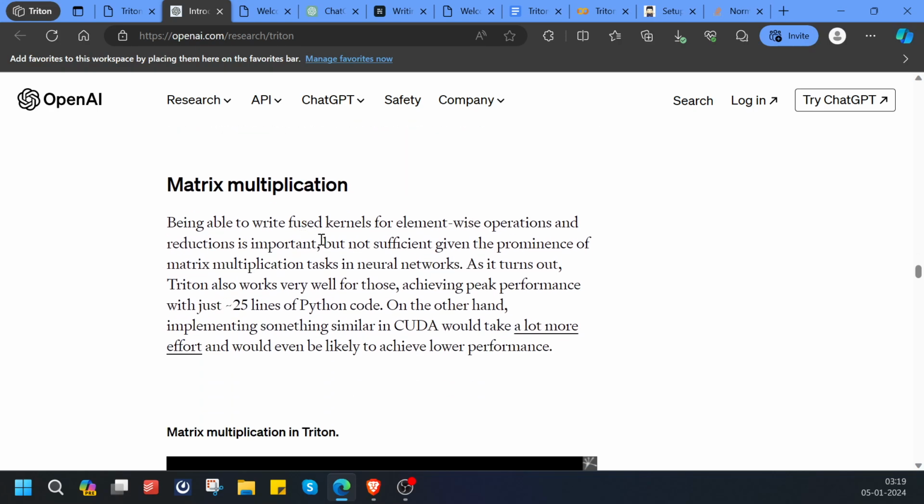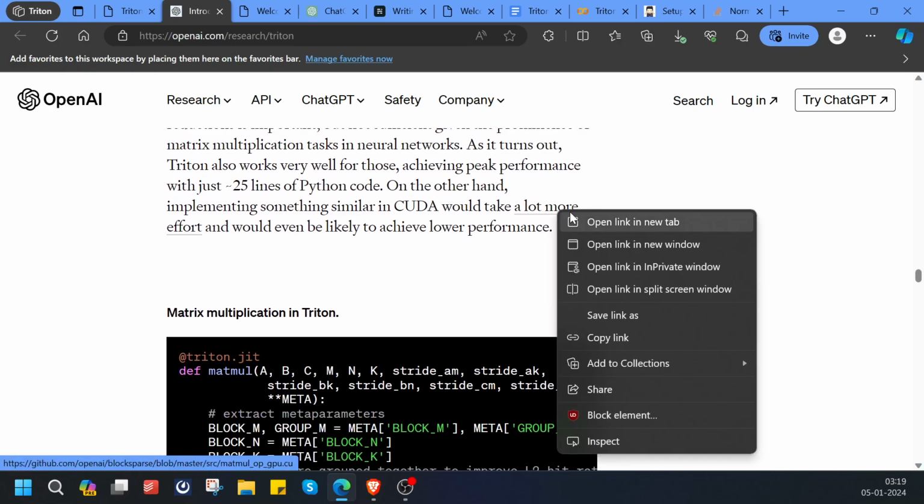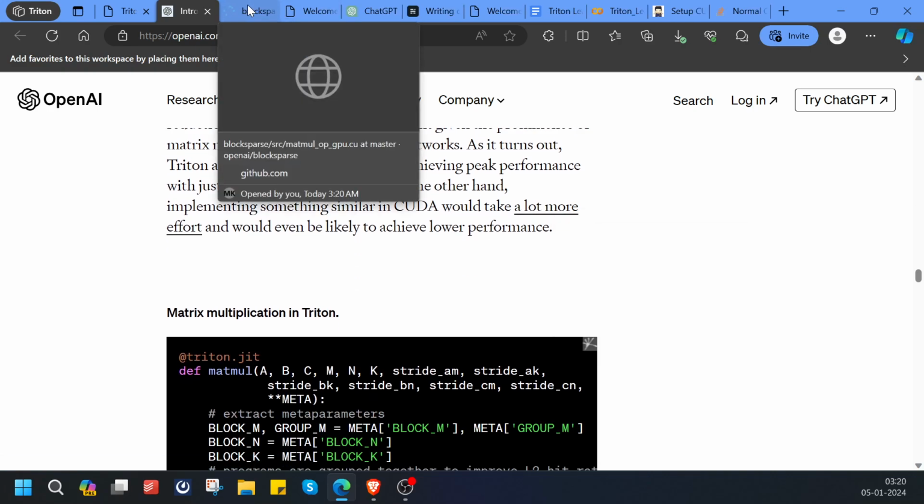Matrix multiplication. Being able to write fused kernels for element-wise operations and reductions is important, but not sufficient given the prominence of matrix multiplication. As it turns out, Triton also works very well for those, achieving peak performance with just 24 lines of code. CUDA would take a lot of effort and would even be likely to achieve lower performance.